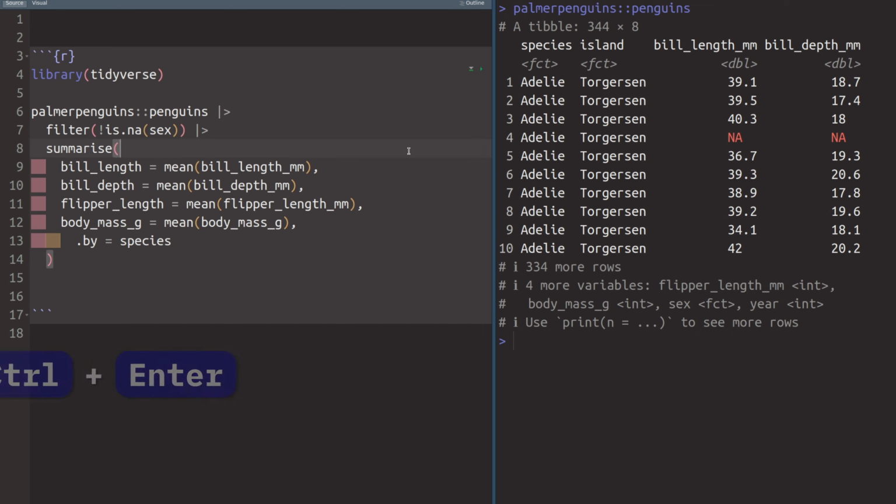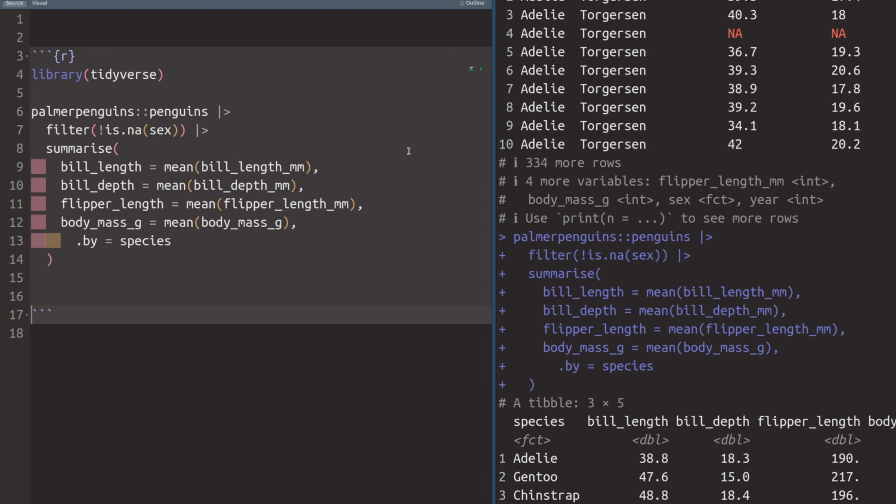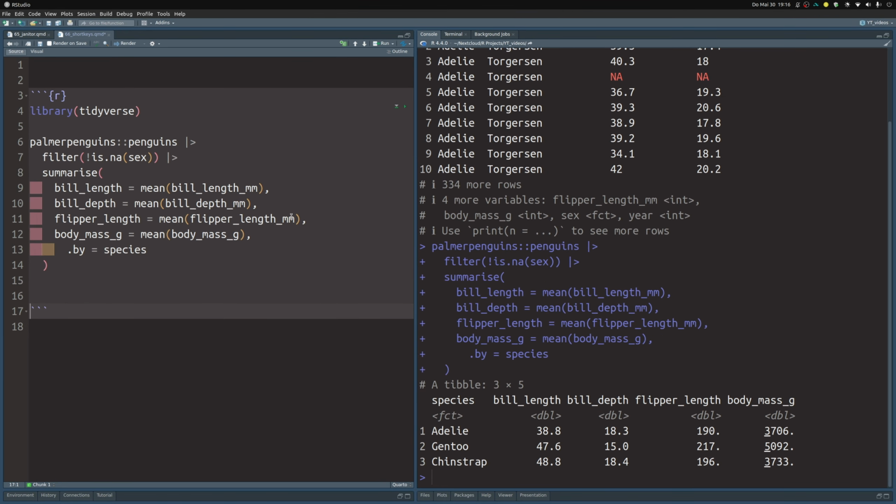Either you use Ctrl-Enter to execute one line of code. This will immediately execute the line of code where your cursor is currently at. But you will notice that I have executed this whole thing, even though it is technically more than one line. But in the end, these are all connected through the pipe, so this is why they are executed together.